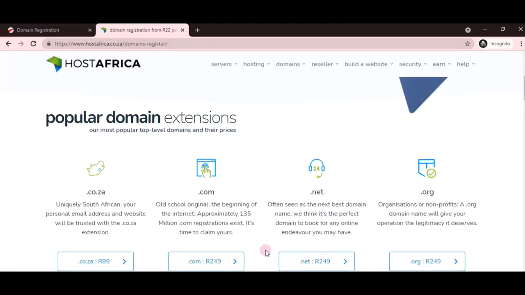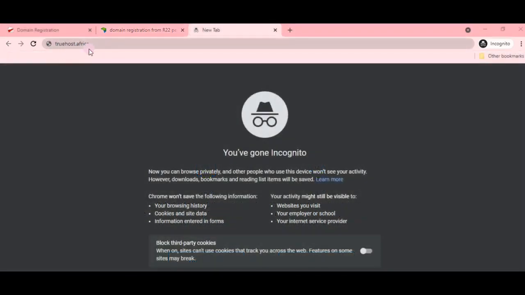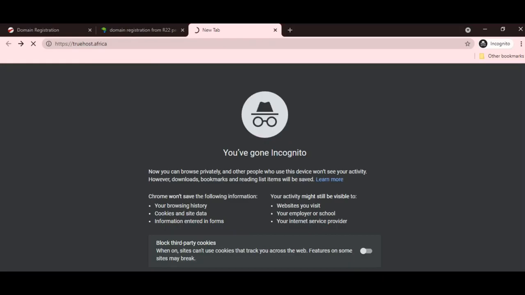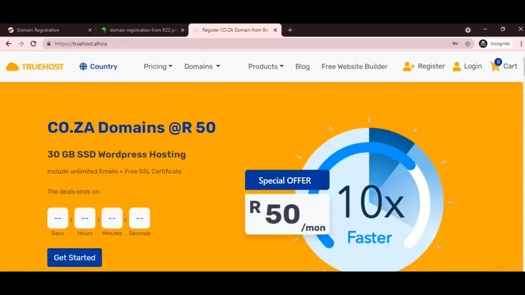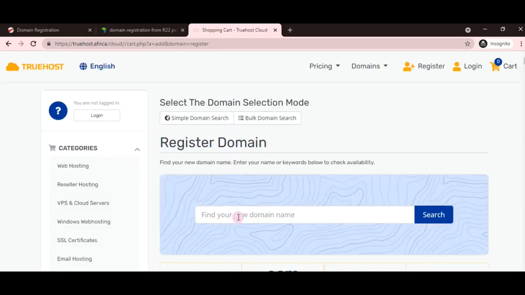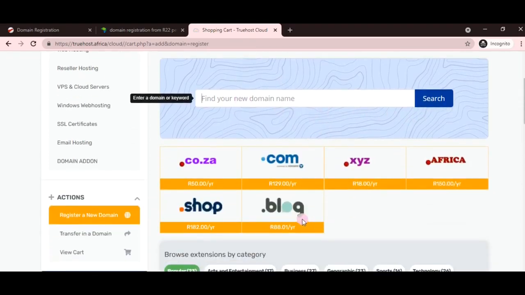Now the last one we'll look at is TrueHost. So to get to TrueHost, just type in truehost.africa. Then when you get to their website, under domains, go to domain search and then type in the domain that you have in mind with the extension. Then click search. As you can see, under TrueHost, you also get the prices for the different domain extensions. TrueHost probably has the cheapest ones by far.